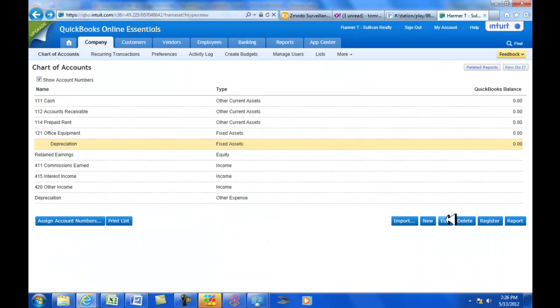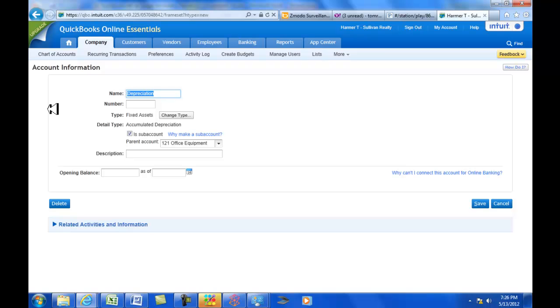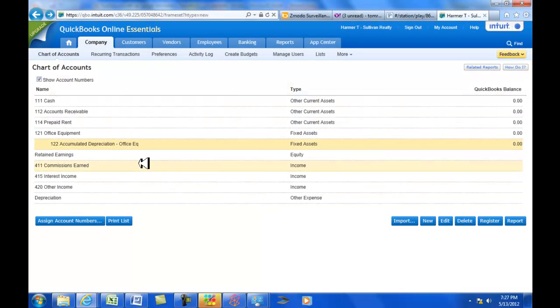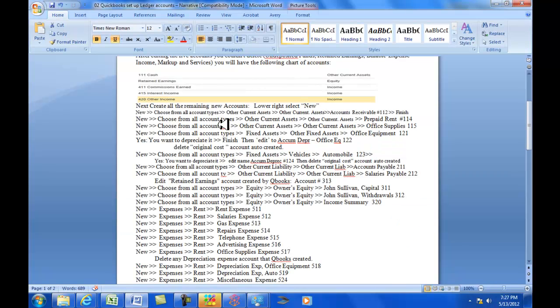Okay, so I'm going to edit that to accumulated depreciation and office equipment. Okay, and that was 122. Okay, and then save. Okay, so that's a demonstration of how to set up the fixed assets. So there you go. You can go ahead and install and create all the remaining accounts required, which are showed over here in your instructions.